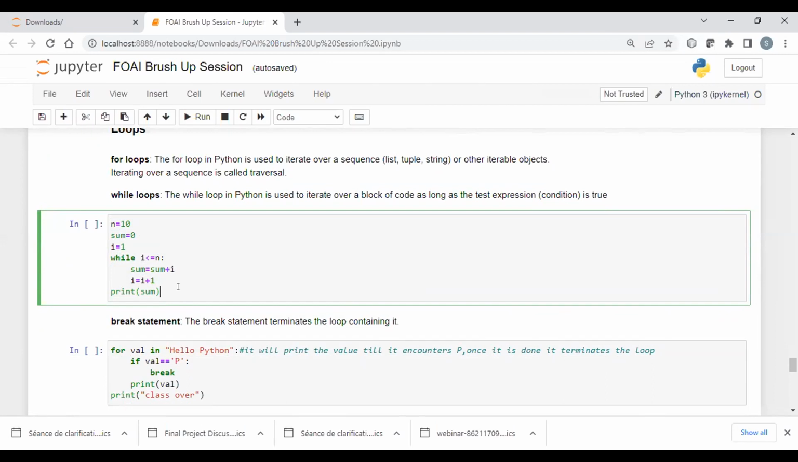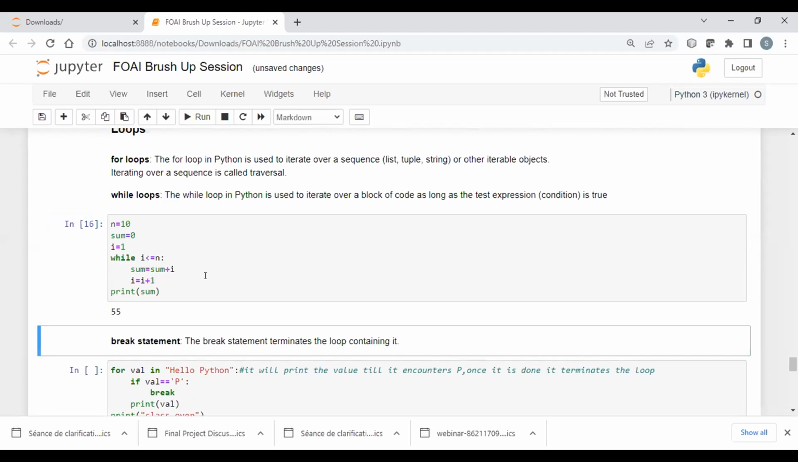Please give it a try. Okay, we have different answers. Someone is saying 55, someone says 45. Okay, let us run and check. The sum is going to be 55.